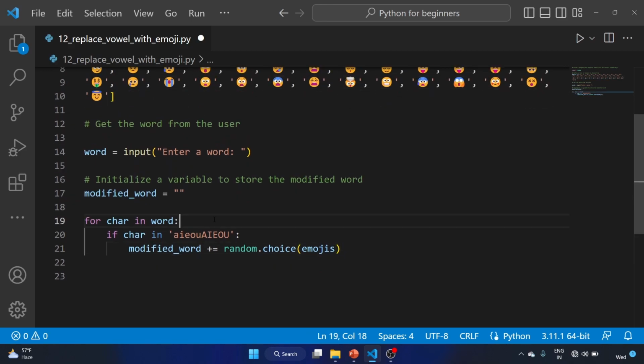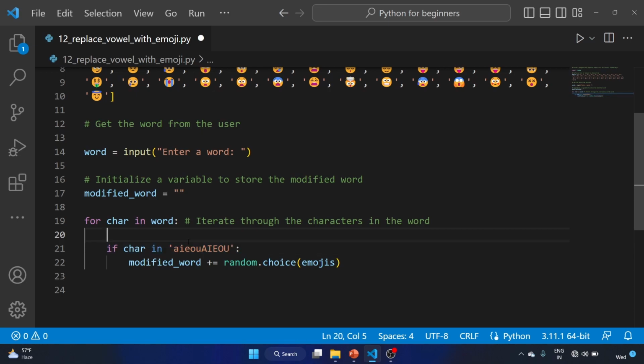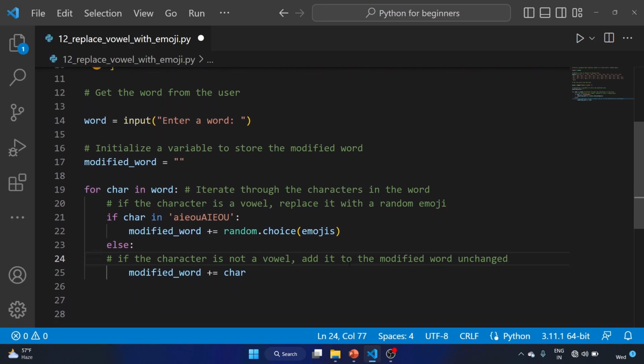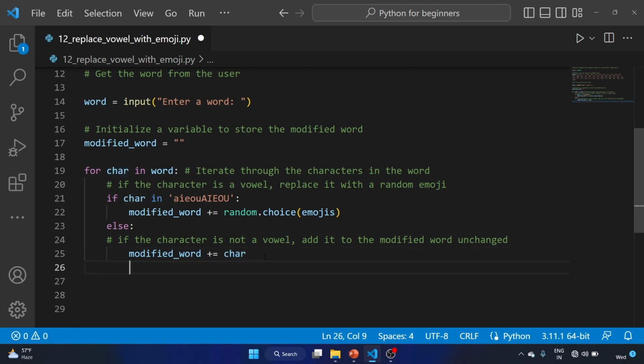Let me write the comment here. The for loop iterates through the characters in the word, and at this line, we are checking if the character is a vowel, replace it with a random emoji by using this random.choice method, else modified word plus equal to char. If the character is not a vowel, add it to the modified word unchanged. Now let's get out of the for loop and we'll print the modified word.